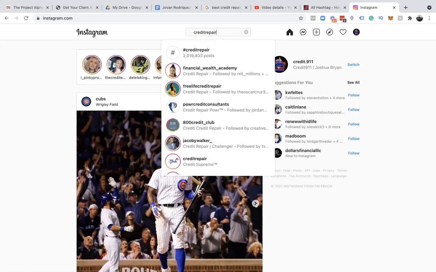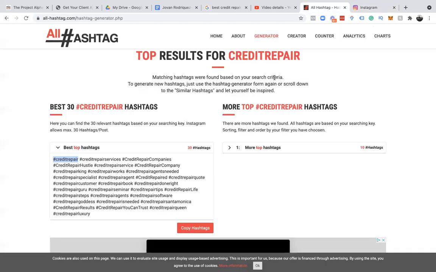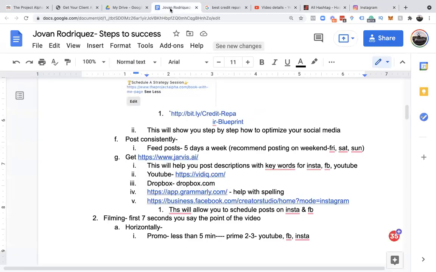Build a list. If you want, you do it or your assistant does it. I always recommend your assistant doing it. Generate a list of like 30 hashtags, because realistically, you don't need more than 10 hashtags, right? Generate a list of around 30 hashtags and just use those, okay? So hashtags, makes sense. Jarvis AI, vidIQ.